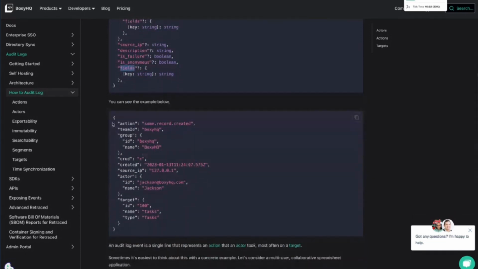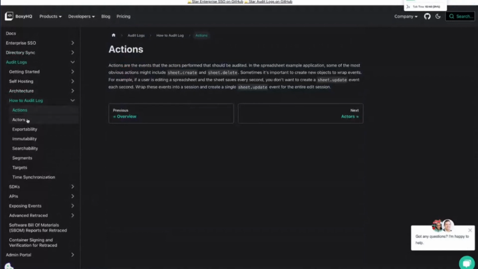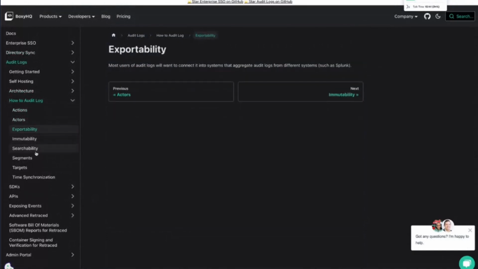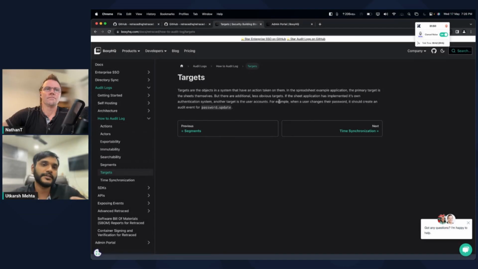And here you can find a small example of the event. If you want to know in detail about each and every section of this structure, you can go in and see what actors, actions, targets are about those things. You can find them in the documentation as well. So this was about how to send events, right?